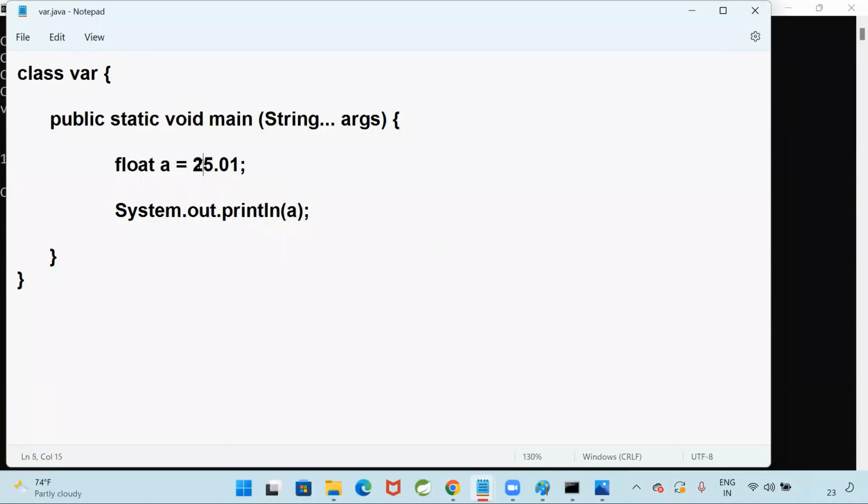Whenever we store any decimal value, our compiler will think by default that it is a double value. Are you getting my point? How much memory is required to store a double value? 8 bytes. But what is the data type? Float. How much memory is there for float? 4. So here I am trying to store 8 bytes of data into 4 bytes. Is it possible? That's why compilation failed.